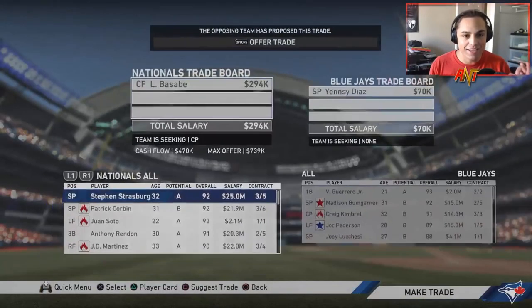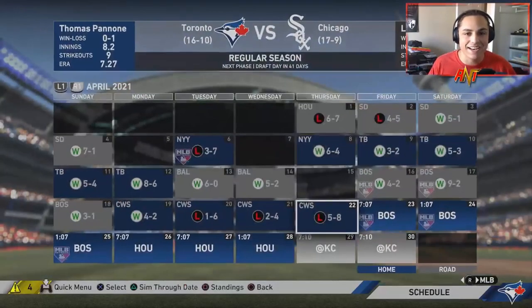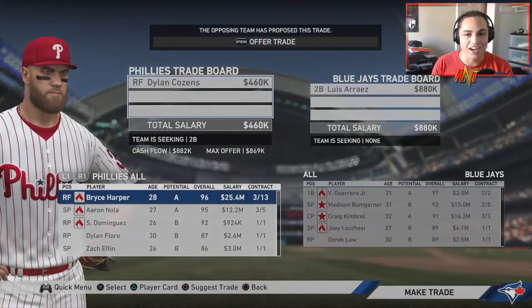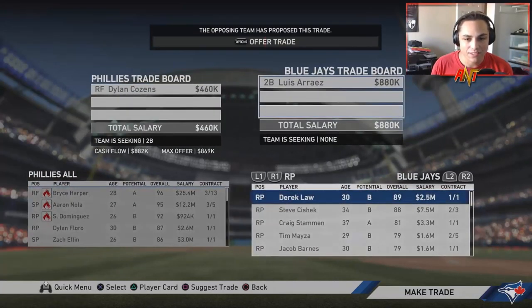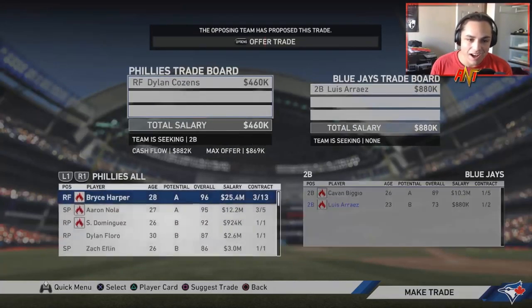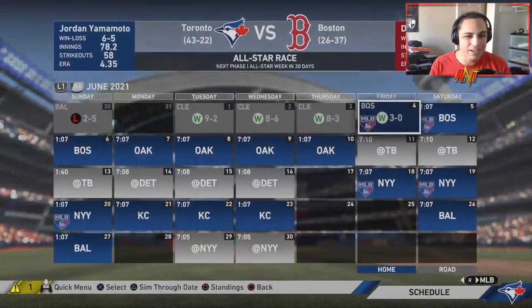Alrighty, the Nationals want to do some business. Let's take a look. Basabe for... that's not interesting. Alrighty, I think this is our first deal with the Phillies. Dylan Cousins for Luis Arias. We haven't really used Luis, and I think Dylan Cousins is about, actually, I think this might be a bad trade for us. Cousins is older. That's why I kind of don't like that trade.